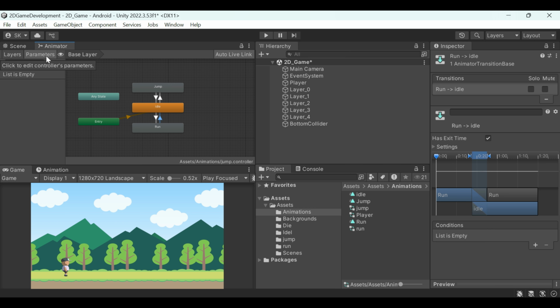Similarly, add another parameter by clicking the plus icon, selecting Trigger, and naming it Jump. Unlike the run parameter, which can be toggled on and off, a trigger is activated once and resets automatically. This makes it perfect for the jump animation, as jumping should happen only when triggered. Now, let's configure the transitions.